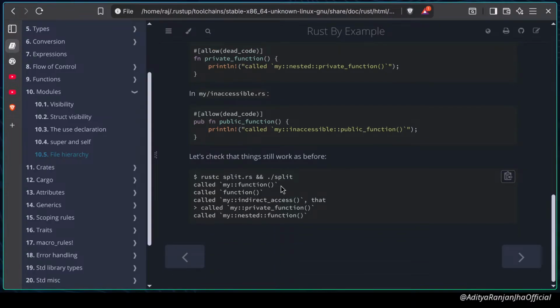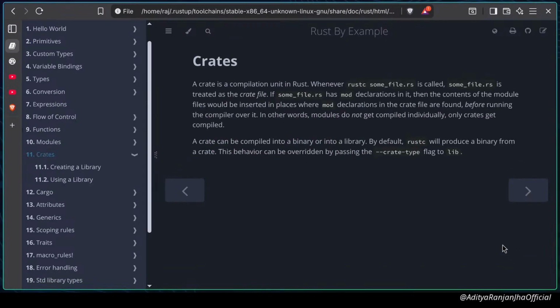Rust split.rs, and we are running it: split called my function called this, called that. That was what we were printing. And that's it. After that, we have a crate.